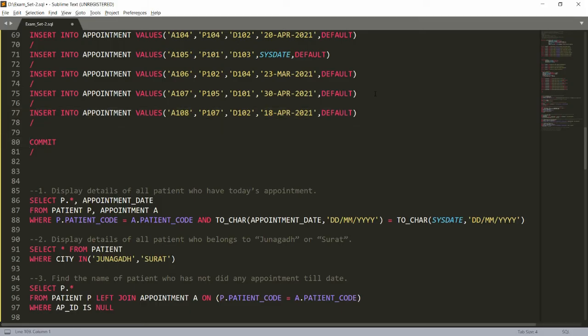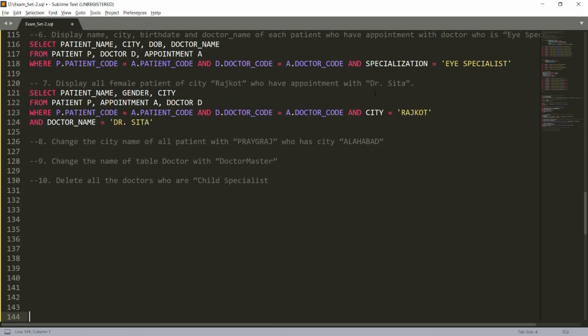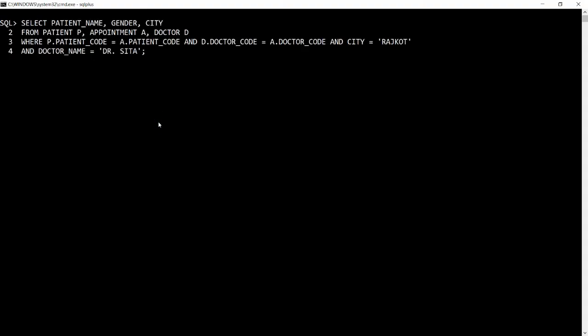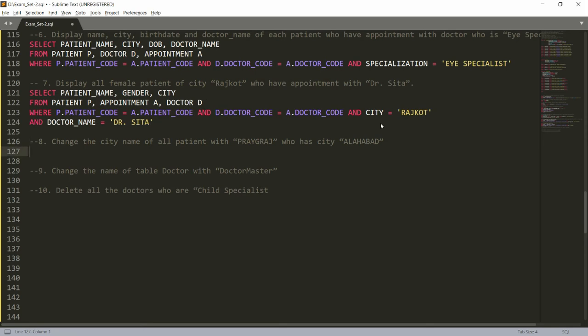Now you can simply run your query, and the query is: find out all the patients who have an appointment with Dr. Sita and who belong to Rajkot. So Parvati belongs to Rajkot and has the appointment with Dr. Sita. So this is the way you can solve this particular query.